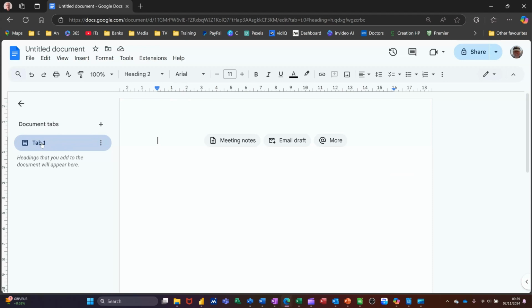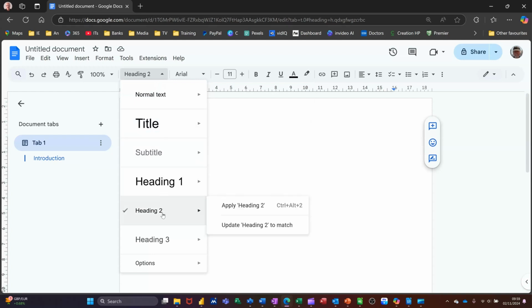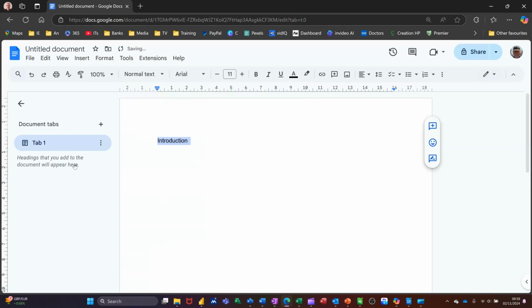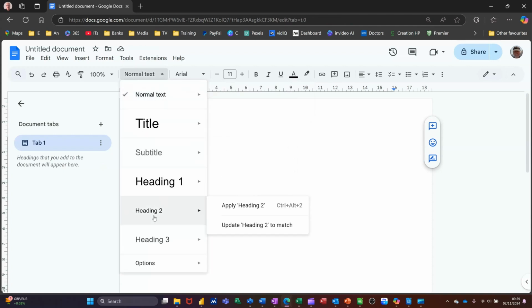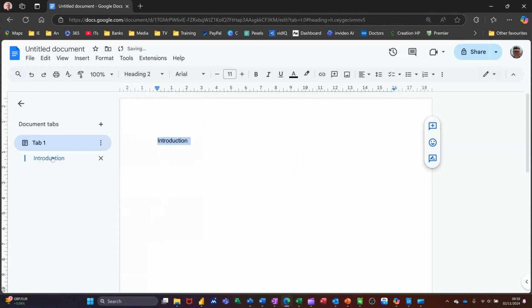By default, you just get one tab, but you can click on this one and create other tabs and build up your document. So first thing I'm going to do is just type introduction and show you what will happen when you create a heading style on that. If I just highlight that and go to headings up here, see it's on heading 2 from before. Normally it would be on normal. You see that disappeared there. As soon as I put that onto heading 2 or 1 or any of these headings, it will appear there and it gives you the structure of your document.